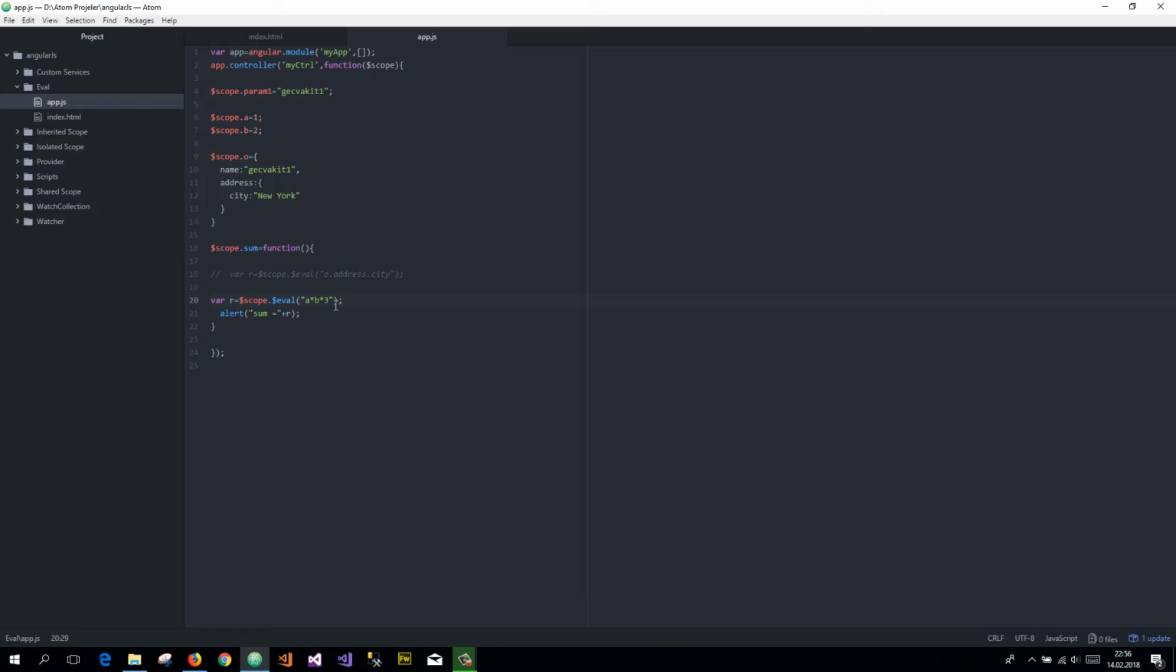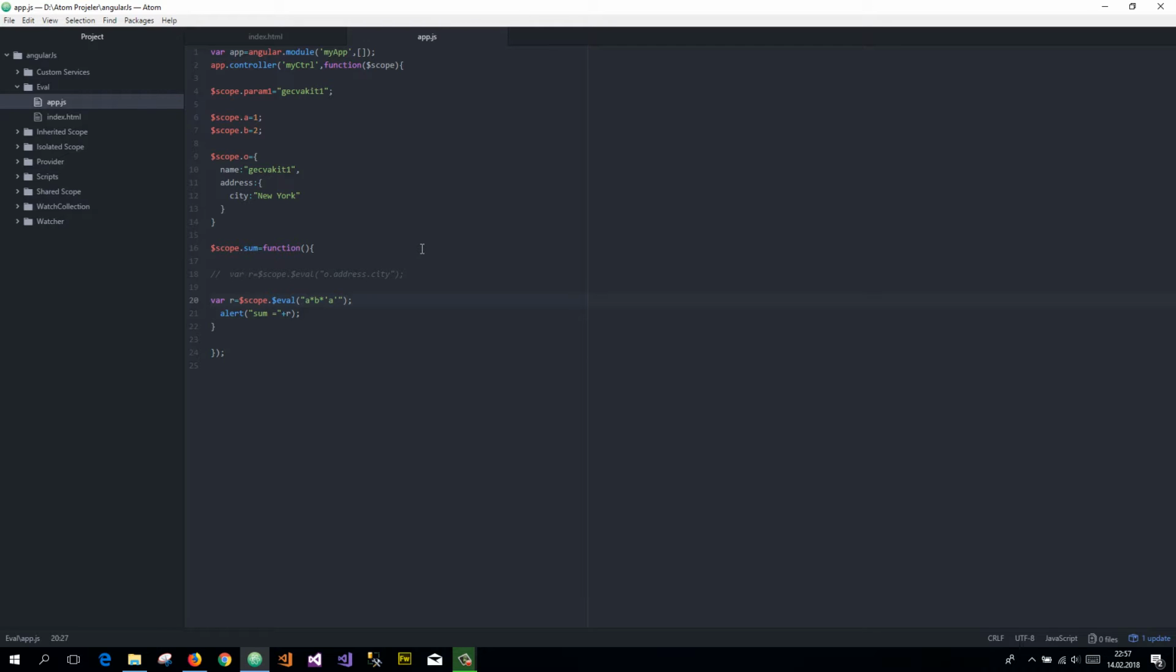If we use a string instead of a number, it's here, and A. Control S and refresh it. Sum value is none. Is it not working? Okay. Yes. Here is 30.